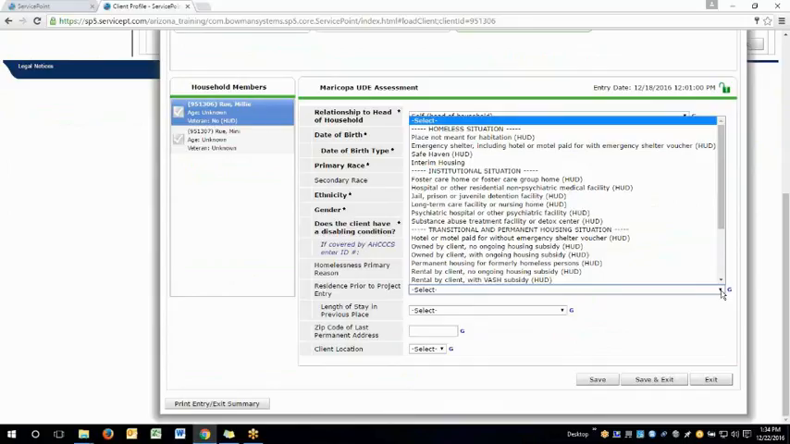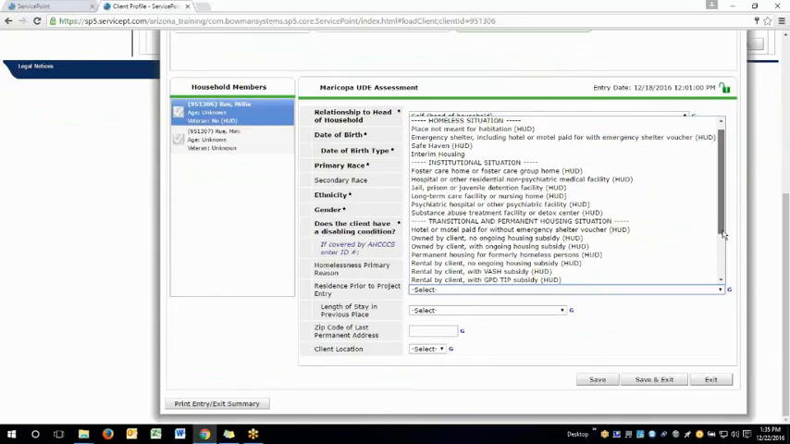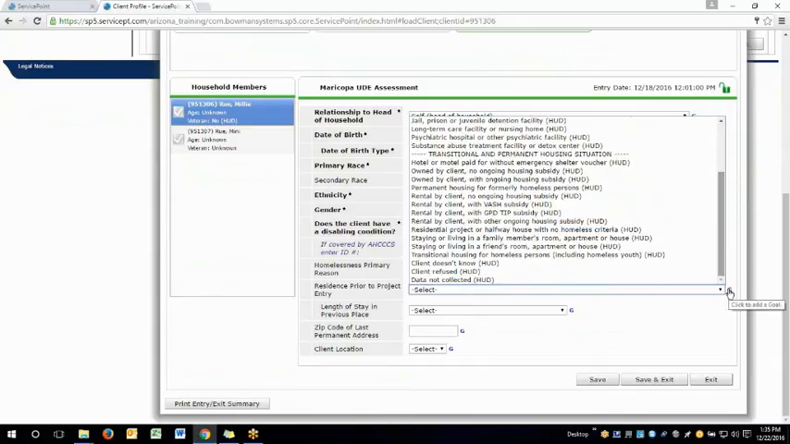In transitional housing and permanent housing situation, your options are hotel or motel paid for without emergency shelter voucher, owned by client, no ongoing housing subsidy, owned by client with ongoing housing subsidy, permanent housing for formerly homeless persons, rental by client, no ongoing housing subsidy, rental by client with a VASH subsidy, rental by client with GPD TIP subsidy, rental by client with other ongoing housing subsidy, residential project or halfway house with no homeless criteria, staying or living in a family member's room, apartment, or house, staying or living in a friend's room, apartment, or house, transitional housing for homeless persons including homeless youth, client doesn't know, client refused, and data not collected.